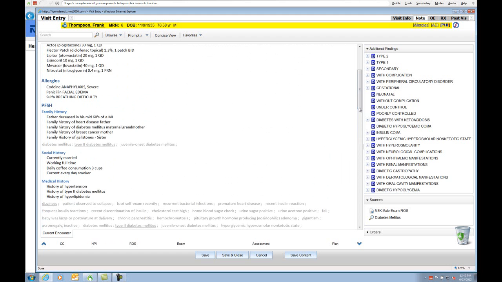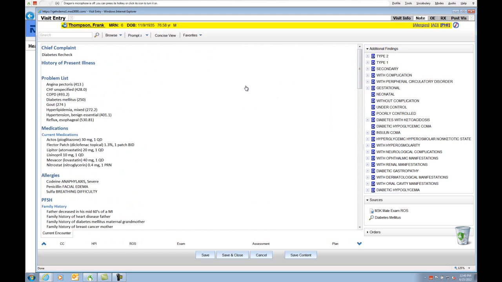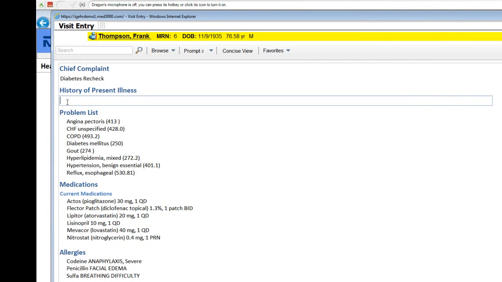So let's go through a particular documentation for this. History of present illness can either be typed, voiced to text, it can be dictated in. In our system we are linked to Dragon, so I can actually use that to document this particular aspect of the chart.